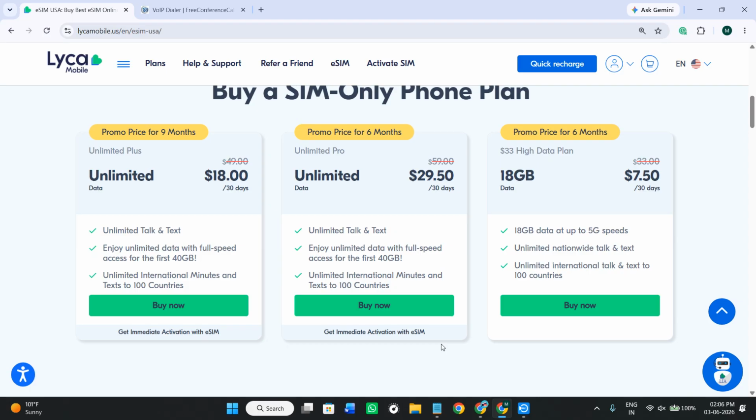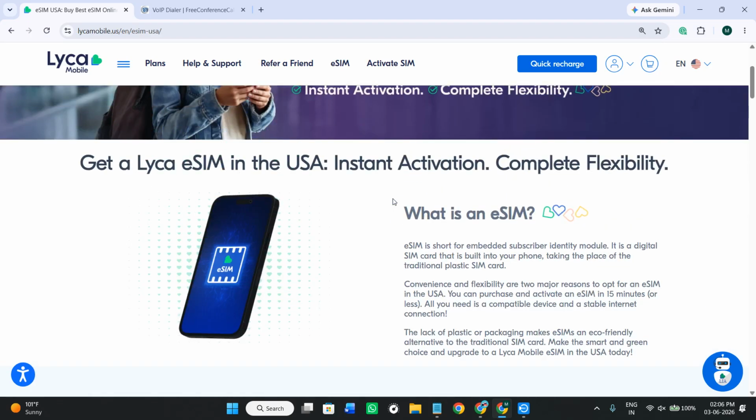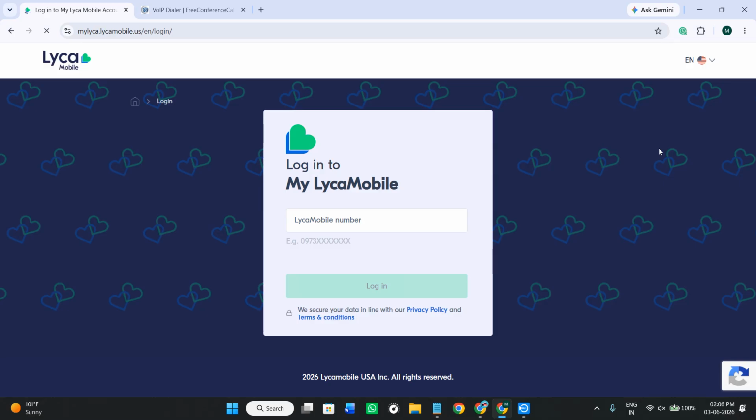On Android, you need to go to the settings, then go to the SIM manager section, and there you can check the SIM information. Now another simple option is by opening the Lyca mobile application or coming here on Lyca mobile's website and then logging into your account. Now your mobile number is typically displayed on your account's dashboard when you log in.